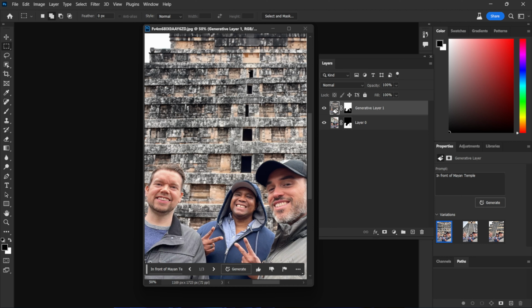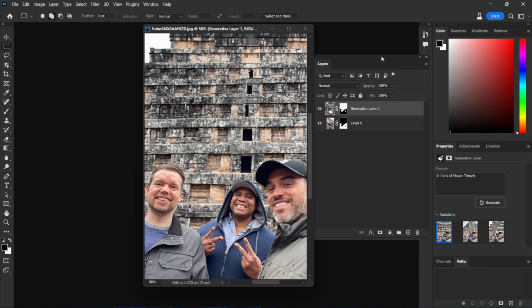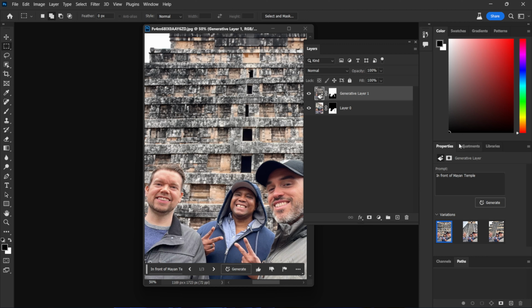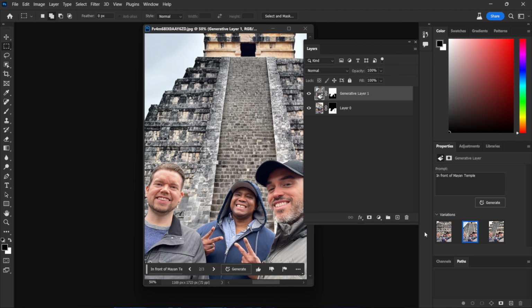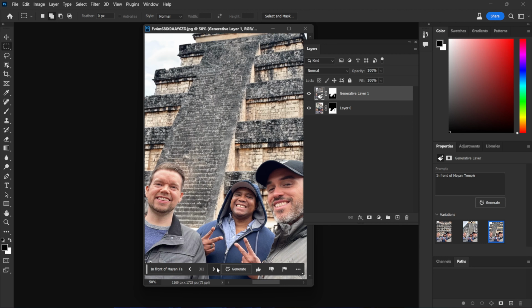But the cool thing is it doesn't just give us this, it gives us some options as well. So if you look down here, we actually have some arrow keys, or if I look over here on my right hand side under properties, you can see we have variations as well. So if I click on this, it's doing the same thing as these arrows, but it's just giving us a variety down here. Click again, and we have some more variety right here. And again, you have the mask and everything in here if you need to do any type of cleanup in there.